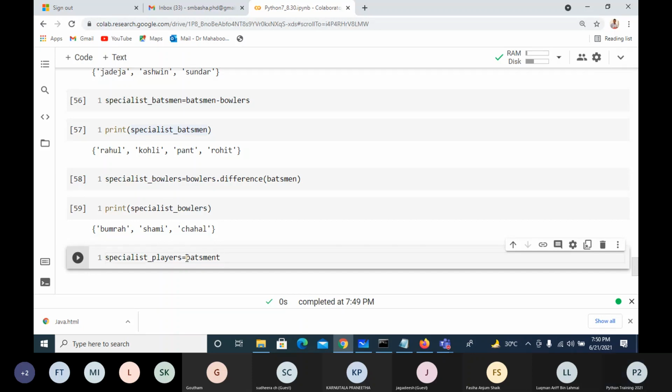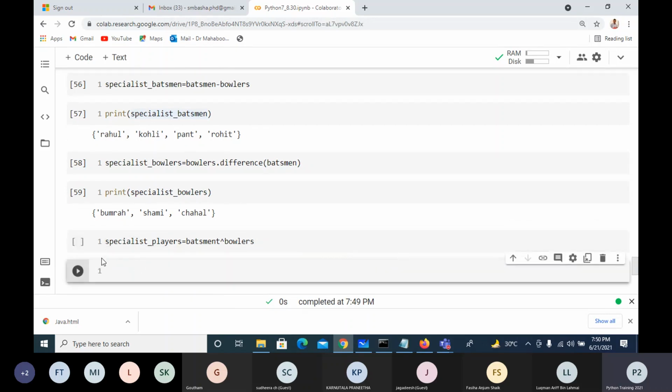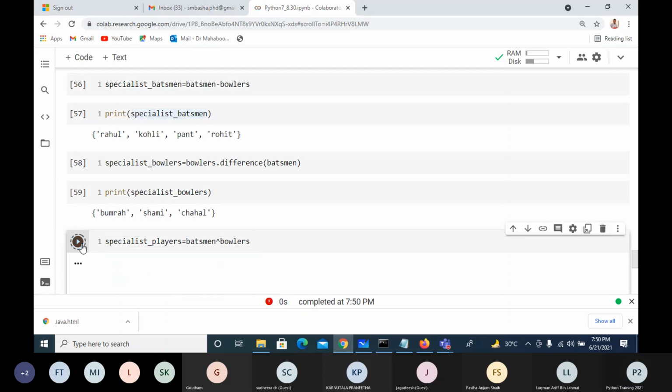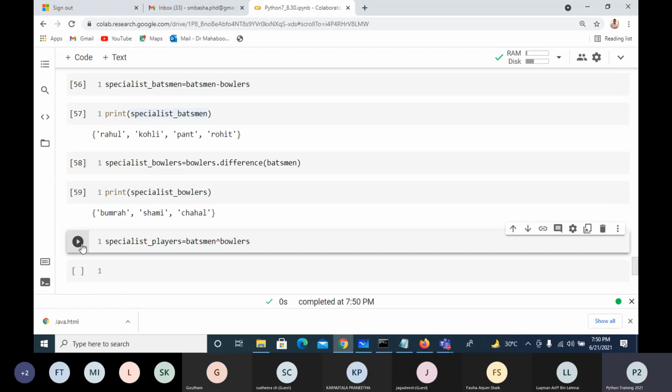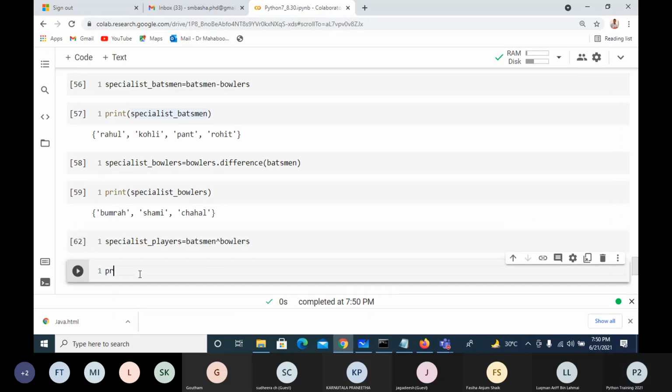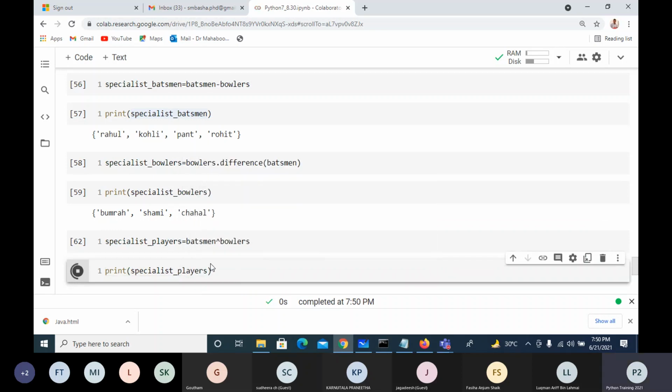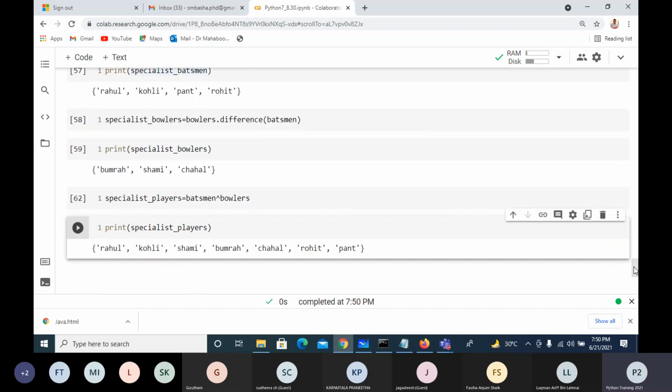Where is that symbol? Yeah, the caret symbol is here. So bowler. Excluding all-rounders, I'll get everybody. So I'll execute this. So bowlers, batsmen. Spelling mistake again here. So I'll get specialist players, excluding all-rounders, I'll get everybody.